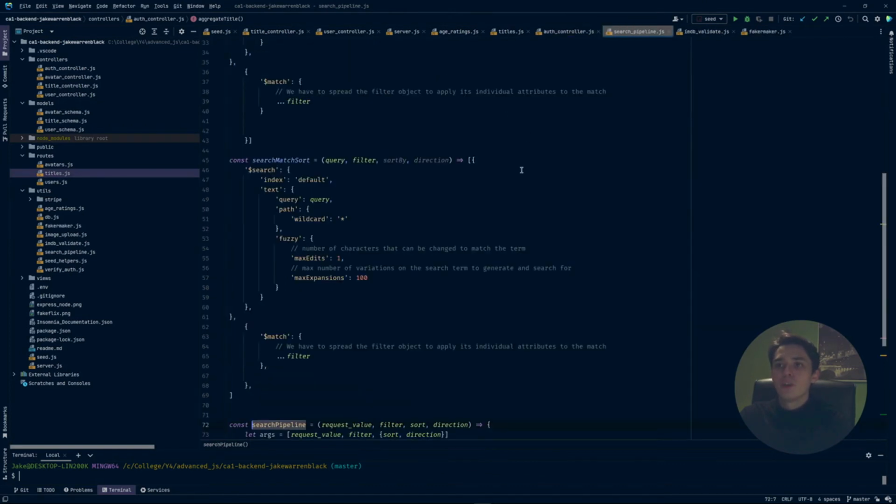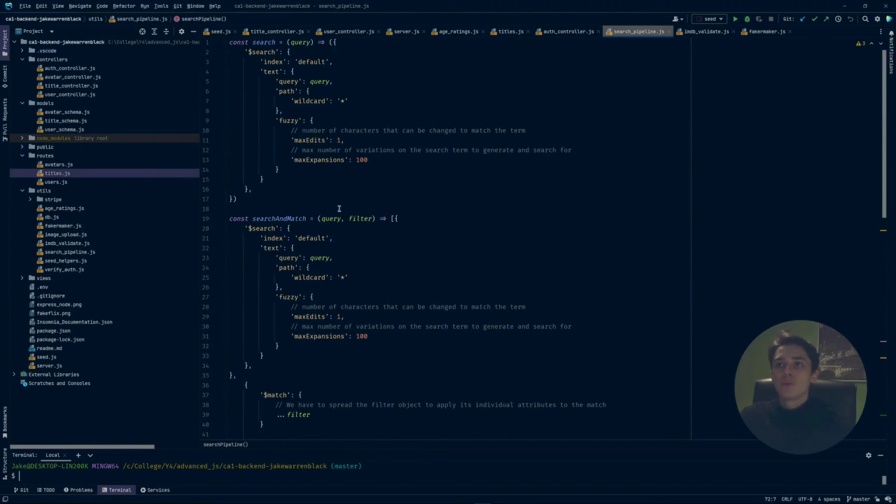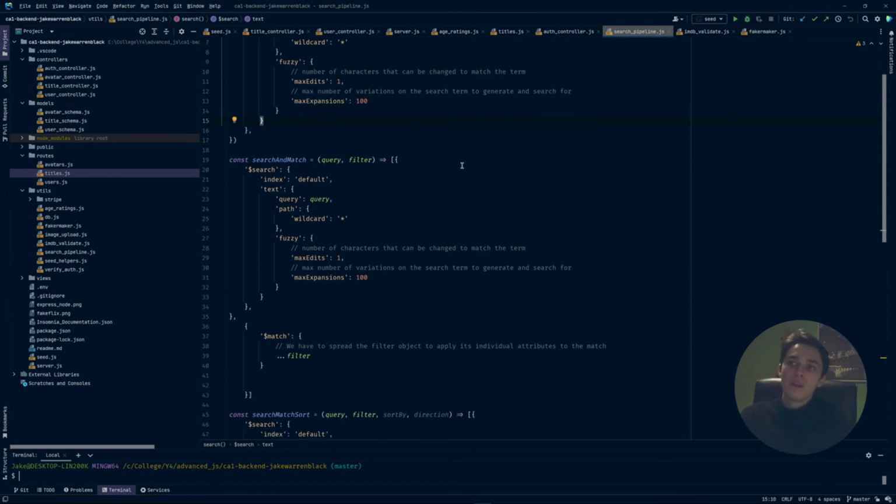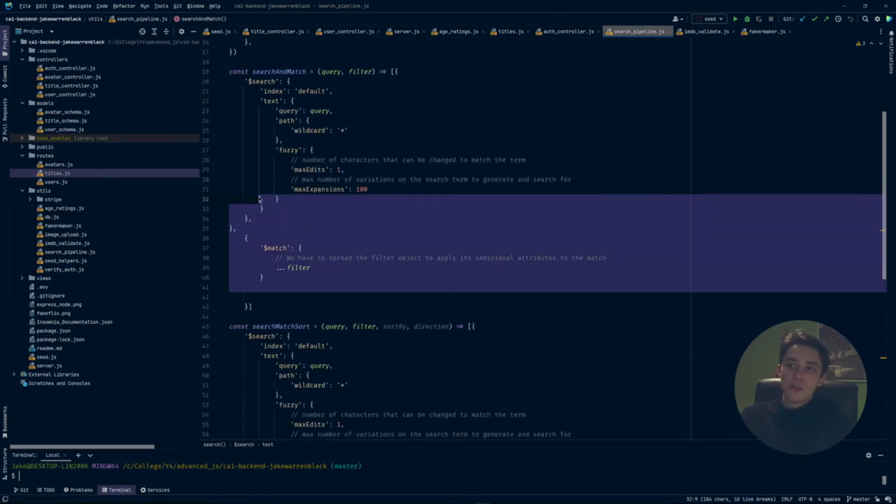We generate different search pipelines based on what somebody wants. In this case, we're just going to have search, which is no filtering on it. It's just going to be fuzzy. You can make a mistake, that's fine, but we're not going to filter the results. You have other ones where I'm going to apply a filter.